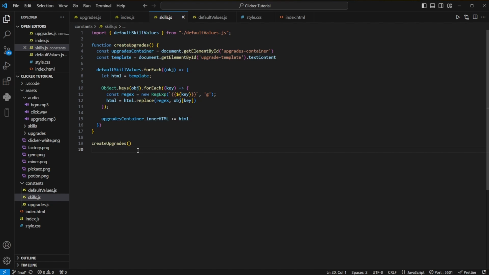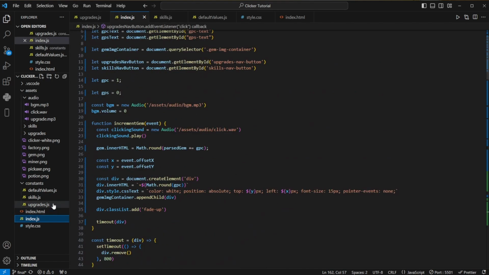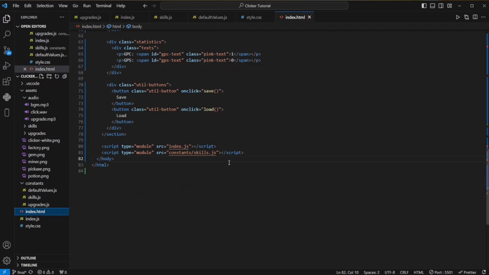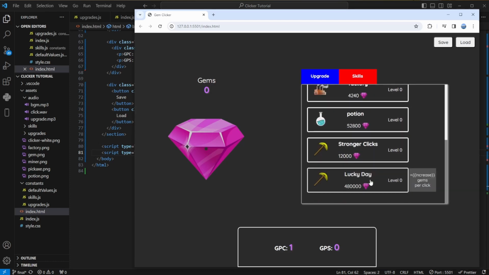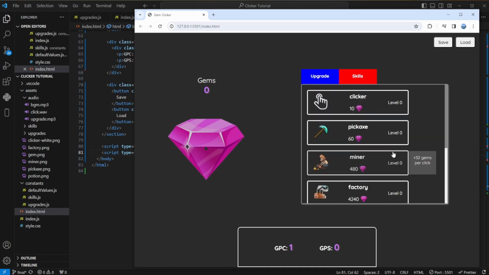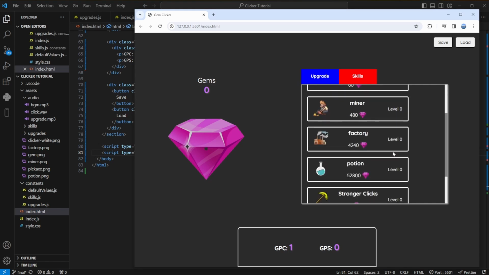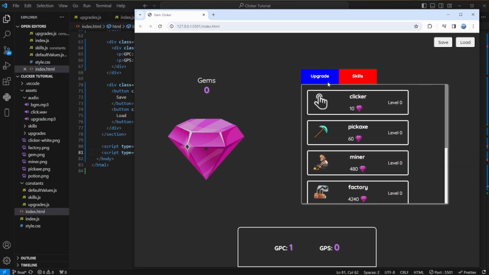Since we're not calling this file anywhere, we're not importing it in our index.js, we need to include it in our HTML file by including this script tag. So we can just copy this one down and say source is constants/skills.js. Okay, if we save that, and now we come over to our app, we can see our two new skills. Nice.